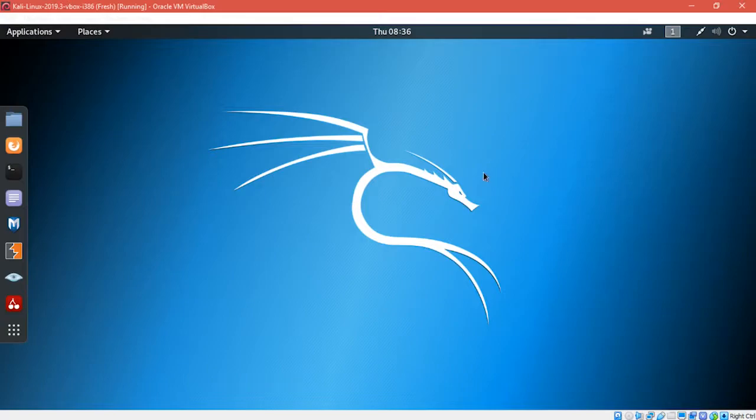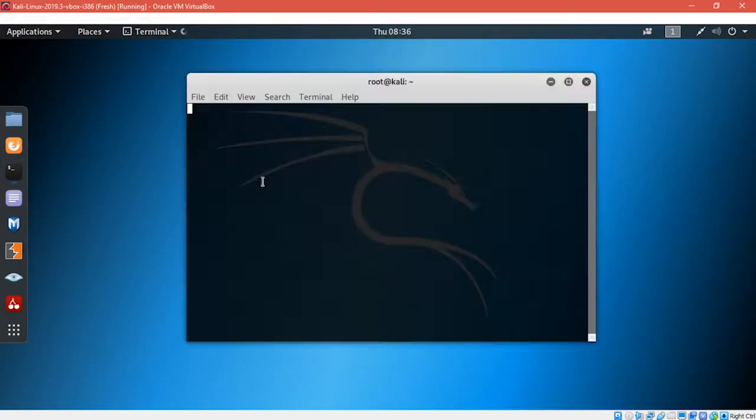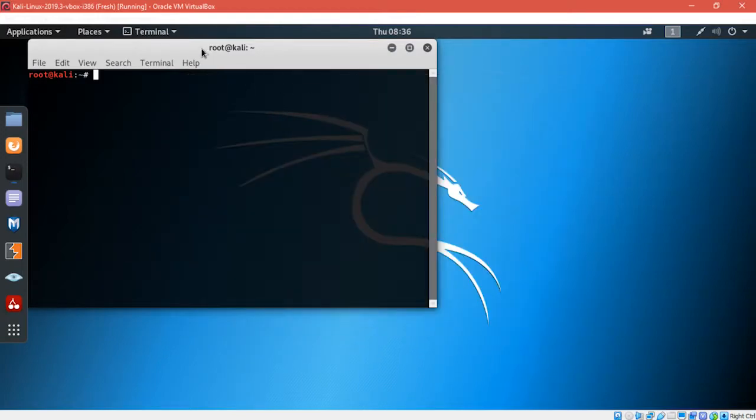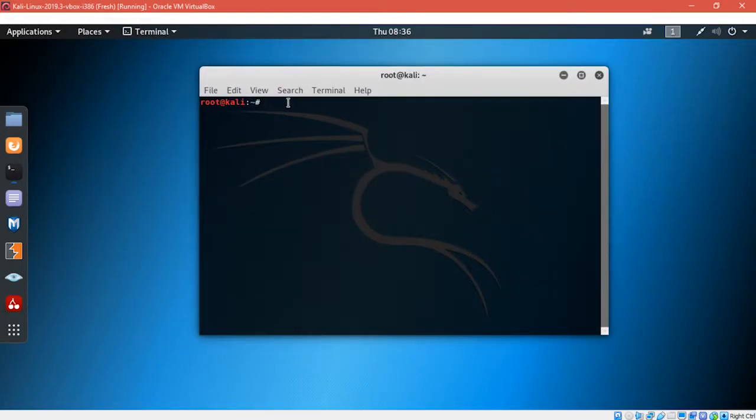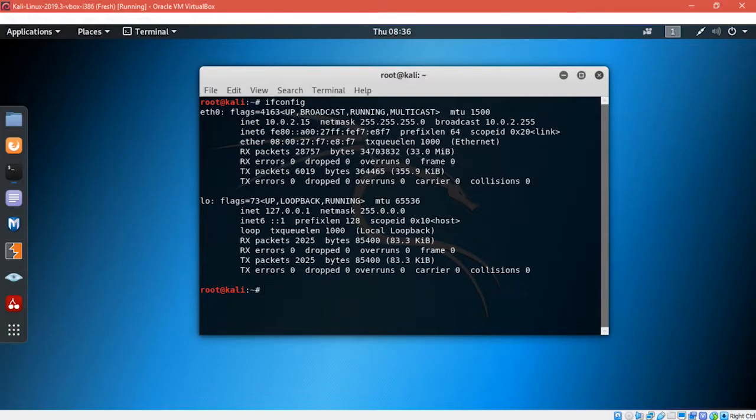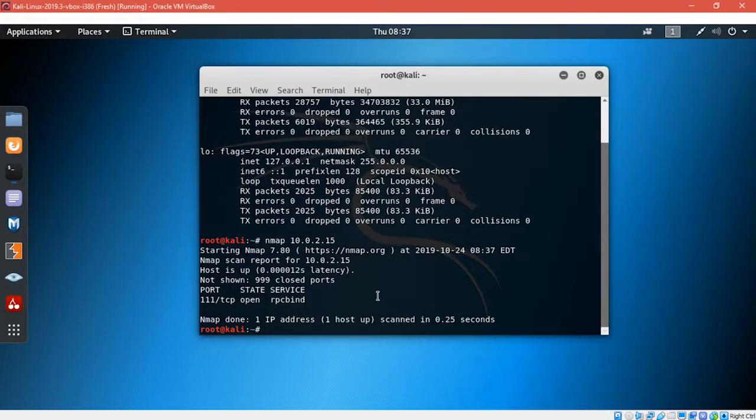So how do we go about scanning for these? We're going to open up the terminal, and we are going to type in the command ifconfig first. This is going to give us the IP that we're going to use and scan, so this is what we're going to use. Now to actually nmap this, it's going to be nmap and then the IP. So it's going to give us some information here, as you can see. And it's pretty much going to tell us that we've got 999 closed ports. We've got one that's open, one host up, which is me.